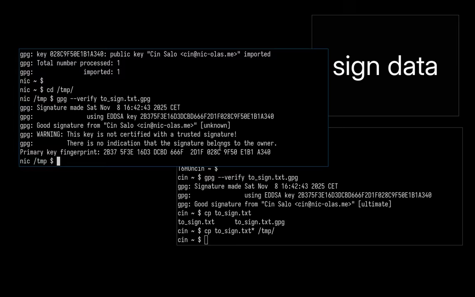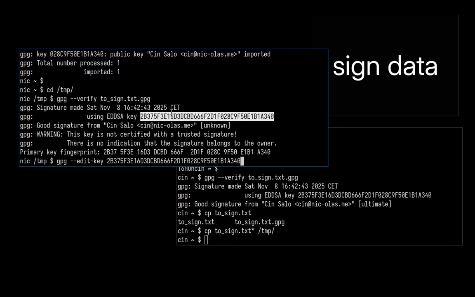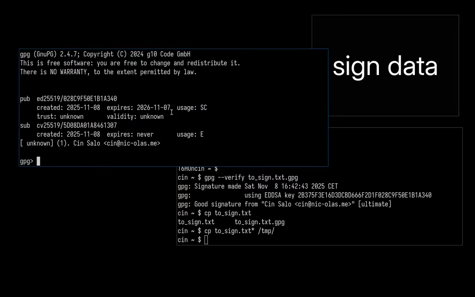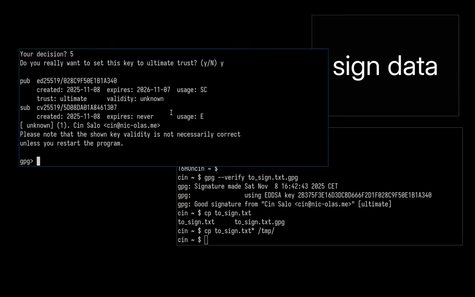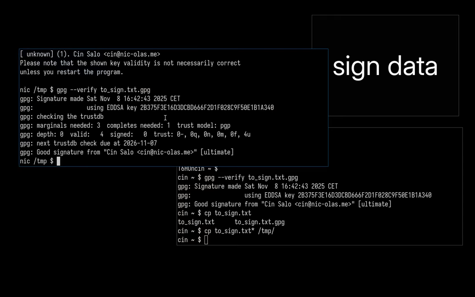So this is what I was talking about earlier, about having to trust the keys you import. So we can now issue edit key with this fingerprint, and then if we type trust and type 5, yes, full trust, and now exit the program with Control D, we can verify that again. And this time it says good signature without giving us any warnings. It gives us some additional output here, but it doesn't give us any warnings.